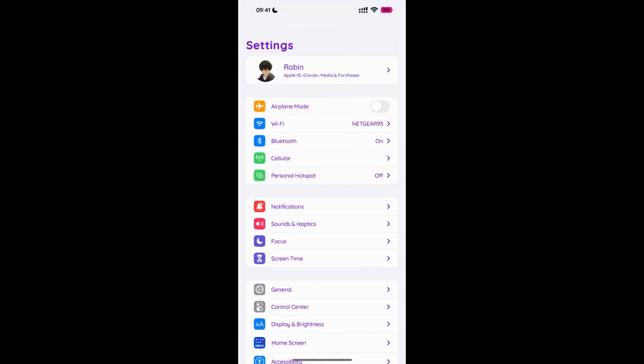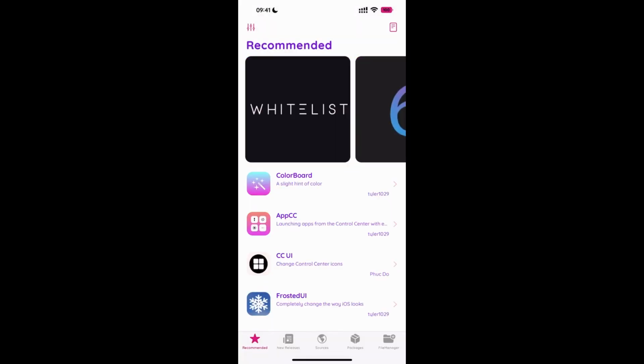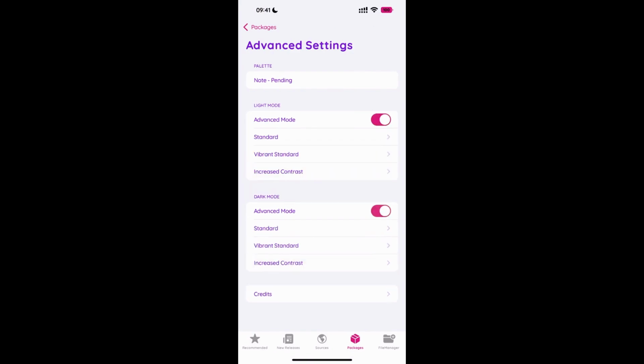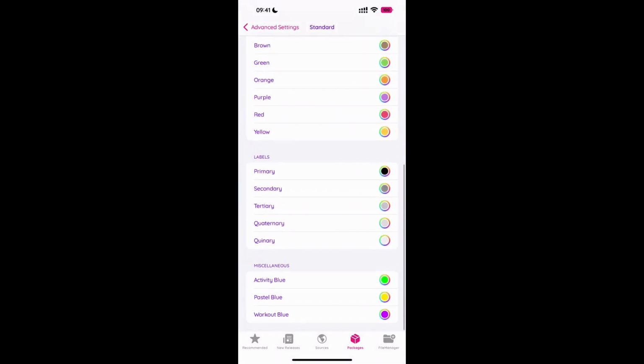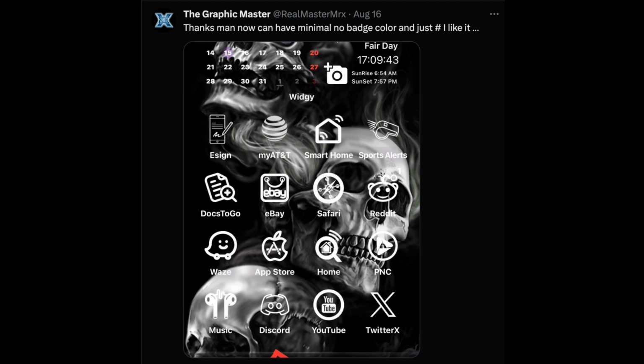Speaking of updates, Misaka v2.0.2 introduced support for even more devices using the KFD exploit on iOS 16.2 to iOS 16.6 Beta 1. Check out the list of supported devices. iPad mini 6th Gen, iPad Air 4th Gen, iPad Pro 11-inch 5th Gen, iPad Pro 12.9-inch 5th Gen, iPad Air 5th Gen, iPad 10th Gen, iPad Pro 11-inch 4th Gen, iPad Pro 12.9-inch 6th Gen. So, whether you have the latest iPad or an older model, Misaka's got you covered.